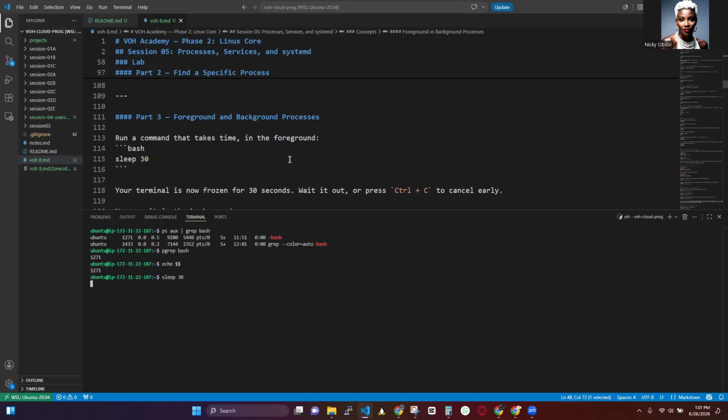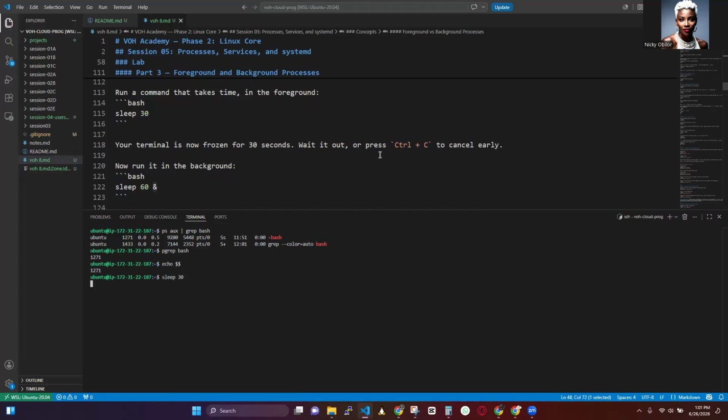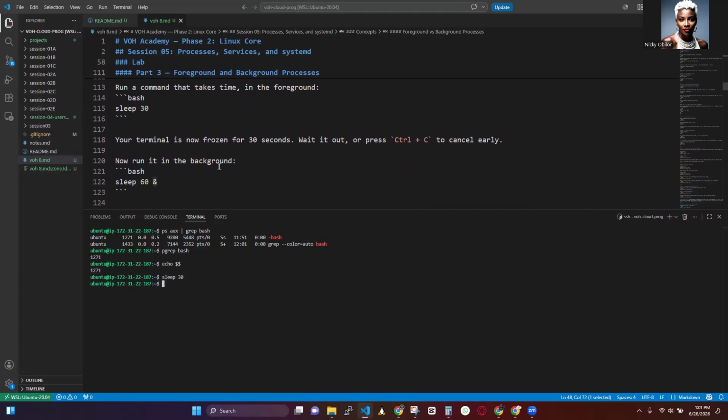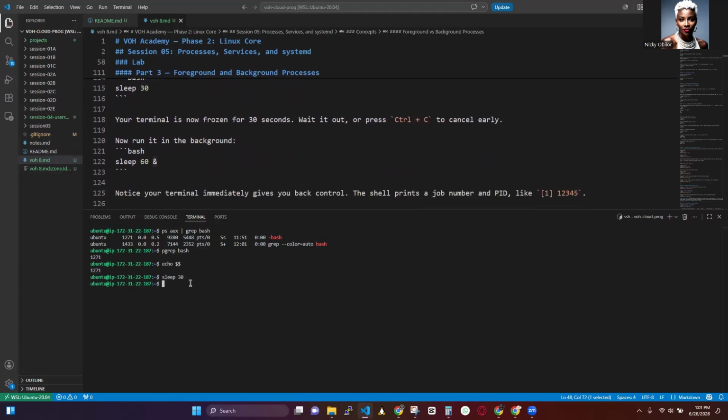So let's just hold on. We could also do Control C to cancel out of it. And then we could also send it to the background. So you see, it's giving me back my terminal. Now let's run this and practice how to send it to the background. To run a process in the background, we append the ampersand sign. And there we go. It gave me back my terminal immediately.